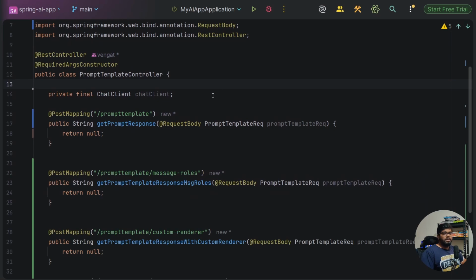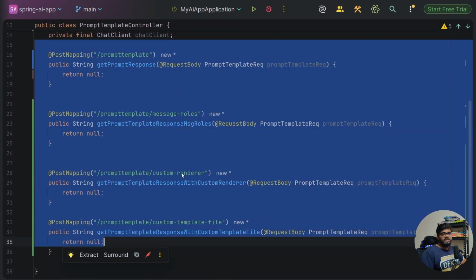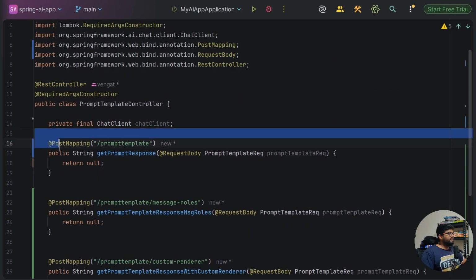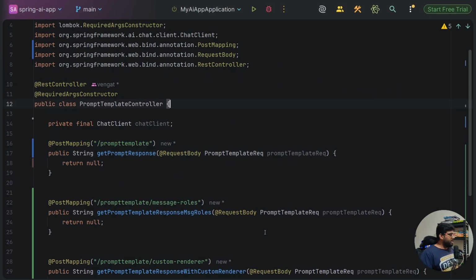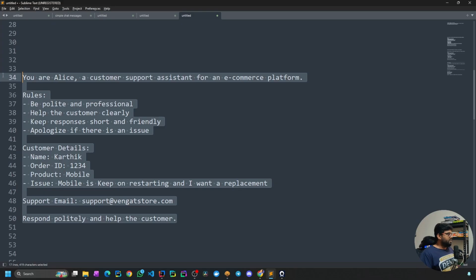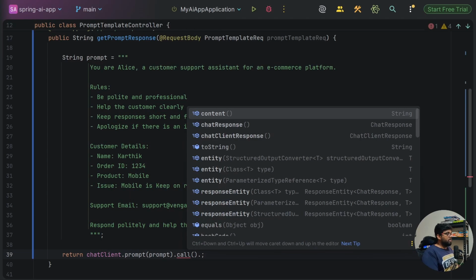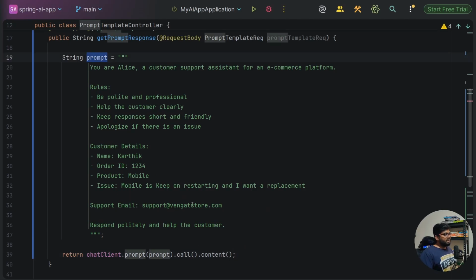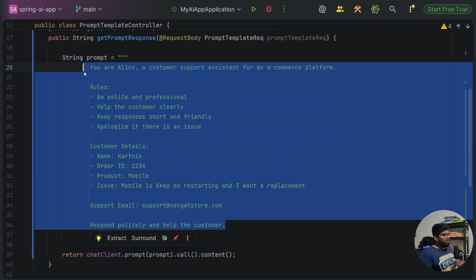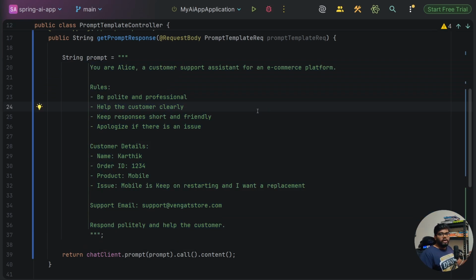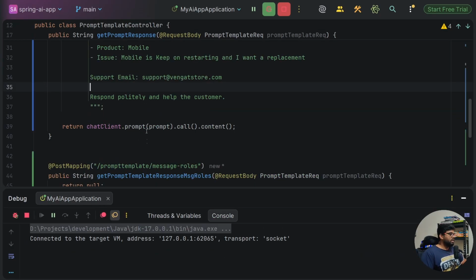I already created one prompt template controller, and all the 4 endpoints are there because each use case I'm going to show with one endpoint. So first start with the prompt template. We can take the hardcoded or defined prompt template, which already has all values bound here. Now I'll call chatClient.prompt and pass this prompt, then call and content. It's simple. I created one string object as a prompt. Then I'm passing this entire prompt, which contains all the information, guidelines, the context, the customer information, and user queries. Everything I put here only. Then I'm going to run it. Now if you ask, it should answer the questions. So let me run it.